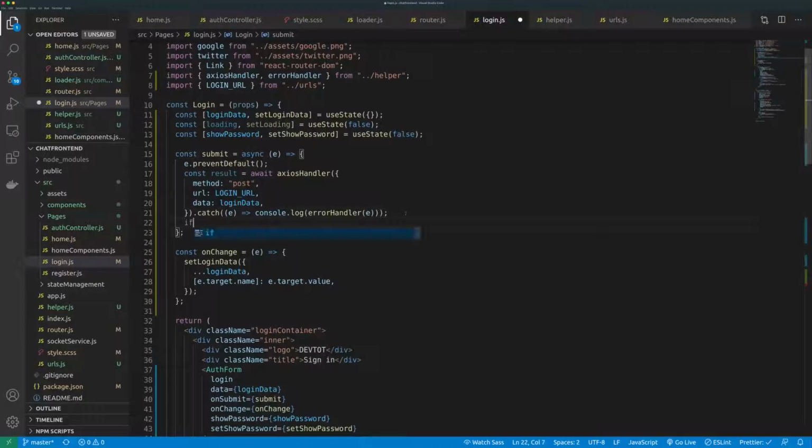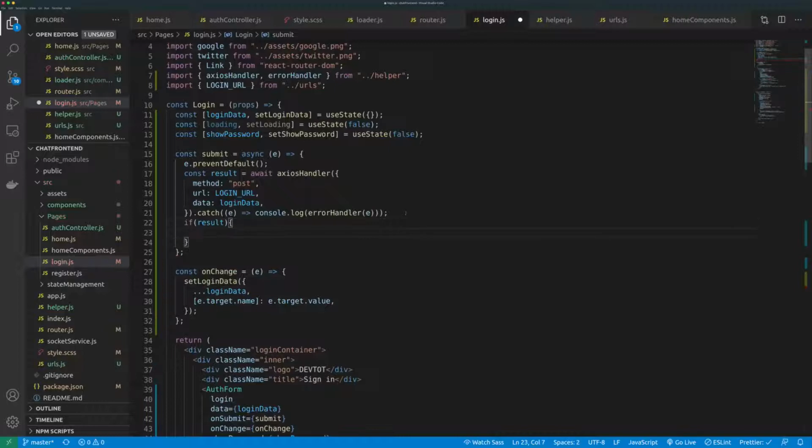So if results, that's the only situation you are going to have this. So we can have if results, so that means there is no error, then you want to do whatever you want to do. And before we do this, let's set loading to be true.